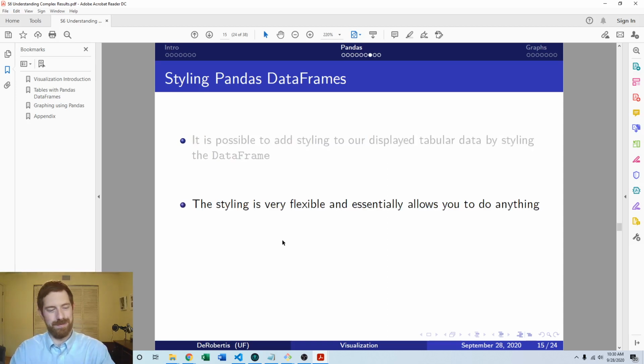Now, most people probably already are very familiar with styling tables in Excel. You can change the number formatting, you can add borders, you can change colors, all these things are just up there available in the ribbon. With Pandas, of course, you're using lines of code to do this formatting, but it's a lot more flexible than the formatting in Excel. And the reason that it's more flexible is the way that it's built.